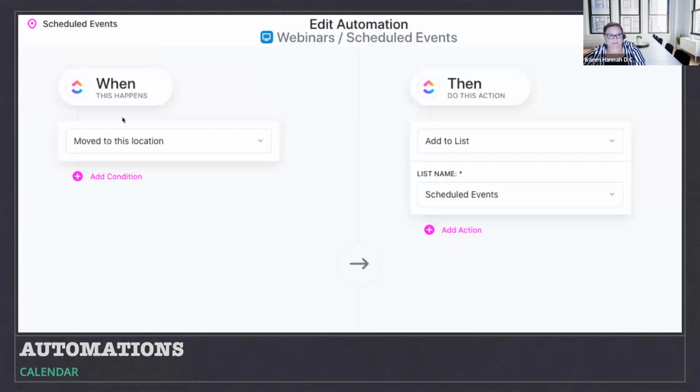So again, when this happens, this is what it would look like. It makes it super, super easy, and there's no confusion about whether to do this or that. So it's laid out pretty nicely for you.